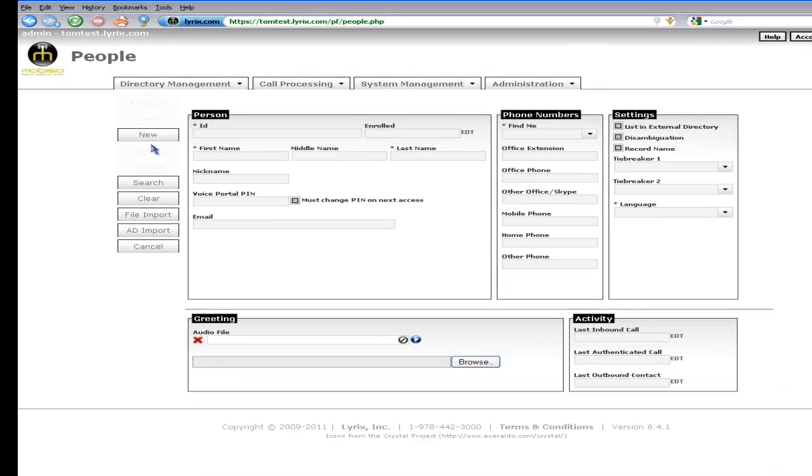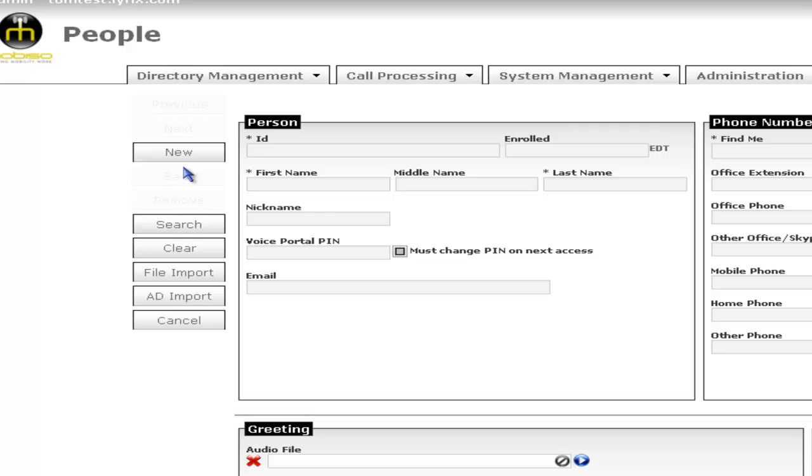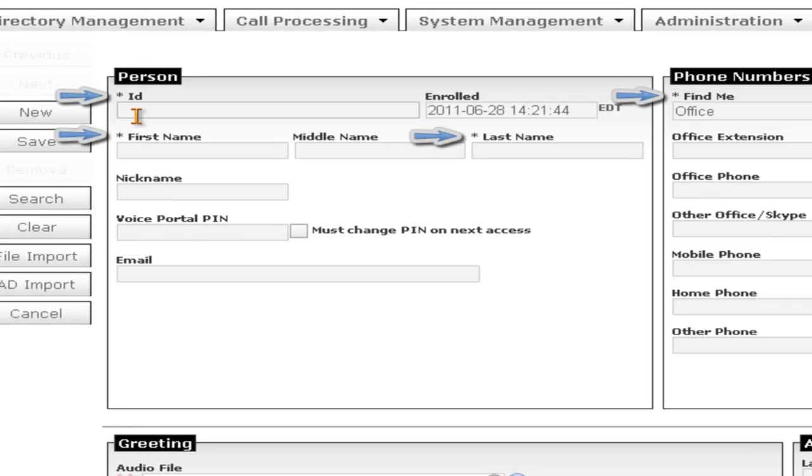If you do not click New before starting to add data into the fields and then try to save the record, you will notice that the Save button is not active. This is by design, as clicking the New button will auto-populate certain fields for creating a new record. So remember to always click the New button before starting to add a record.